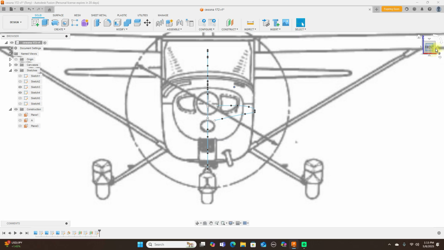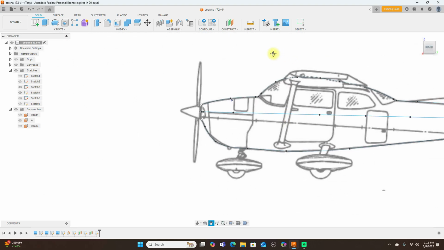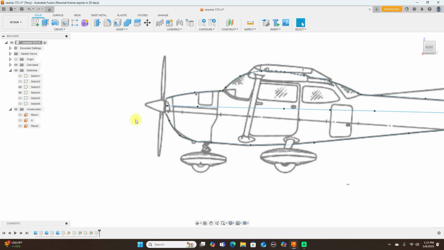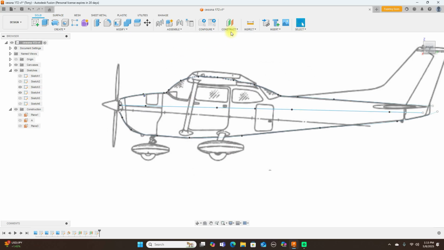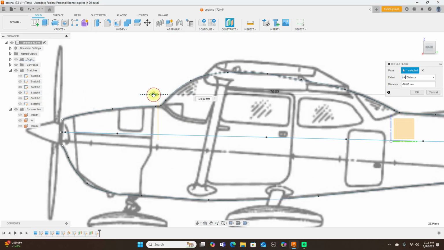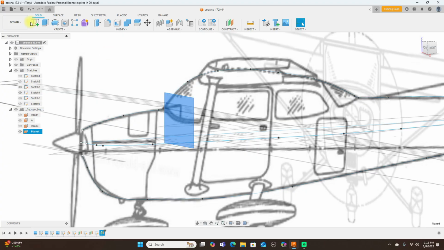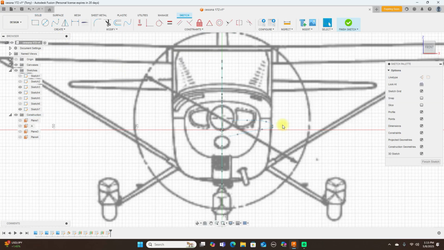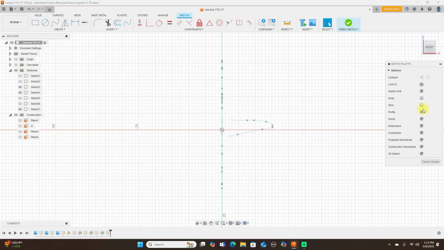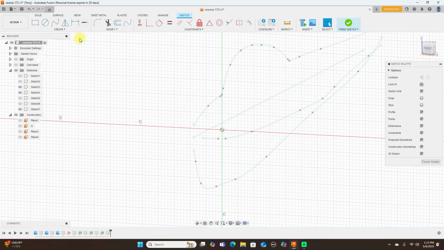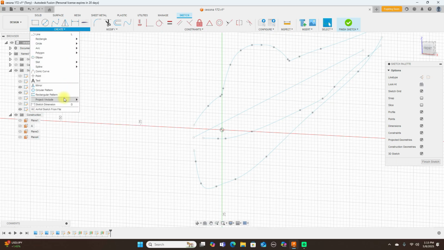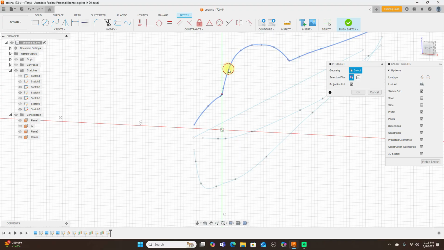Turn that one off. And now I'm going to put a plane here. So again, construct, offset plane, select this. Put that plane there, click OK. Create a sketch on this plane. Turn off the canvases. Create. Project, include, intersect. Three geometry.